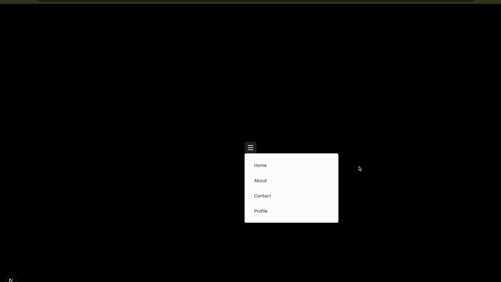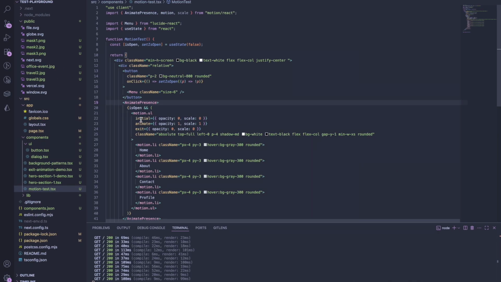So let's do that using variants. Instead of defining these initial, animate and exit props here, we can create a JavaScript object, and inside the object we are going to define different keys. We can name the keys however we want, and for each key we are going to define these properties inside an object. So let's see how to do that.